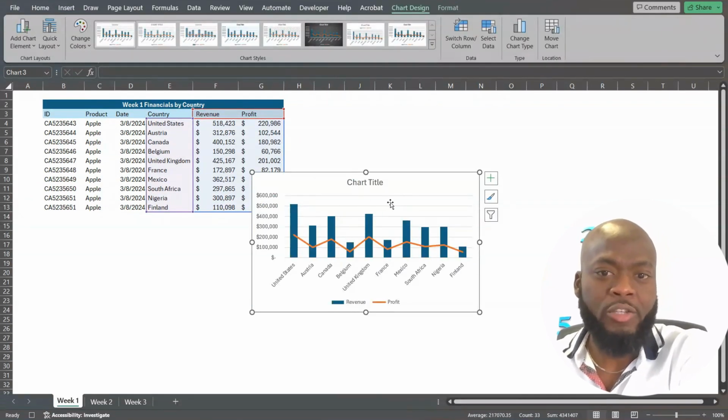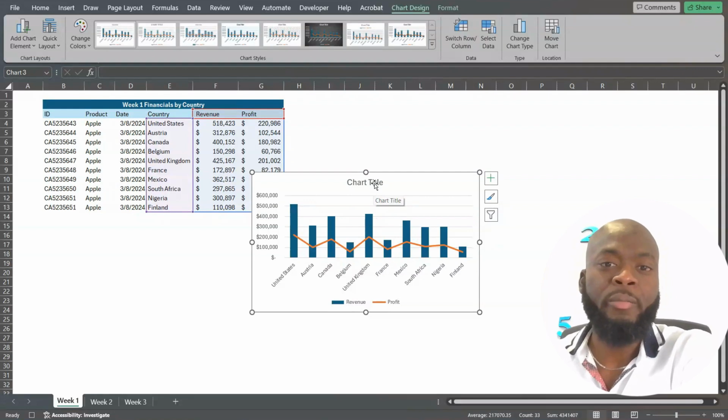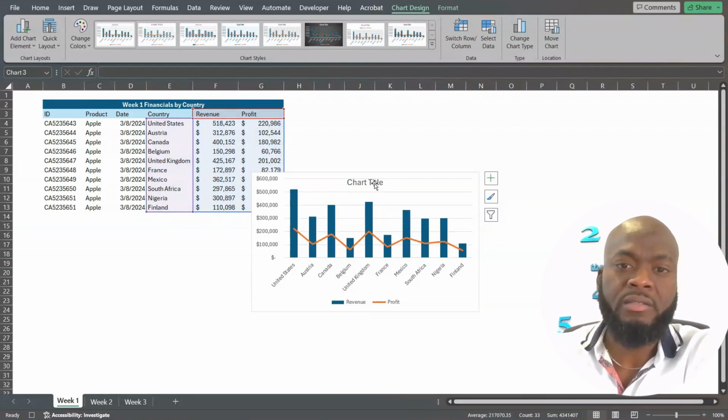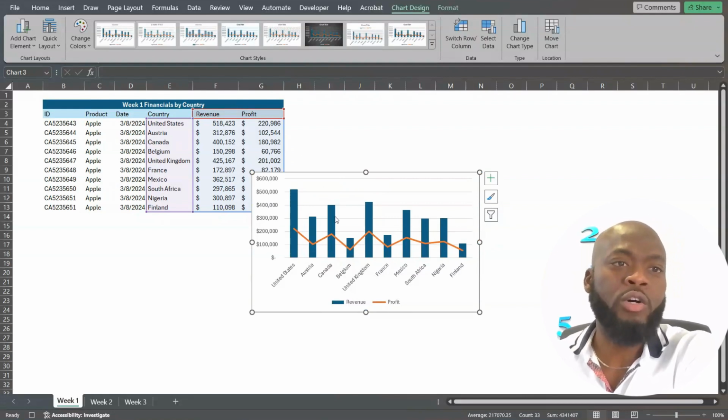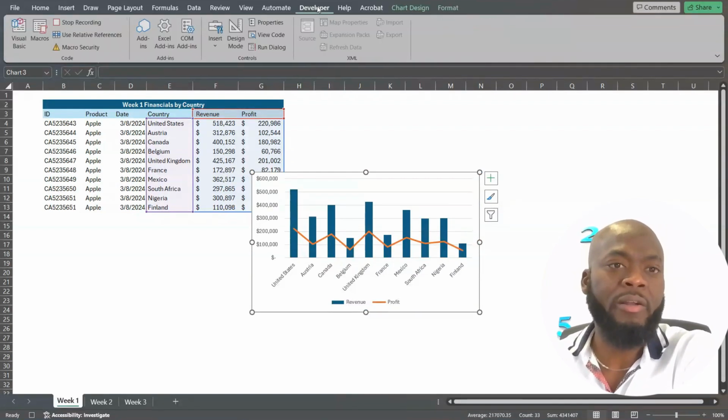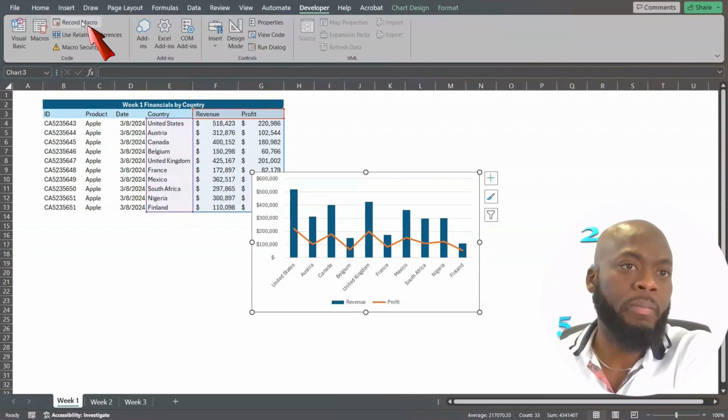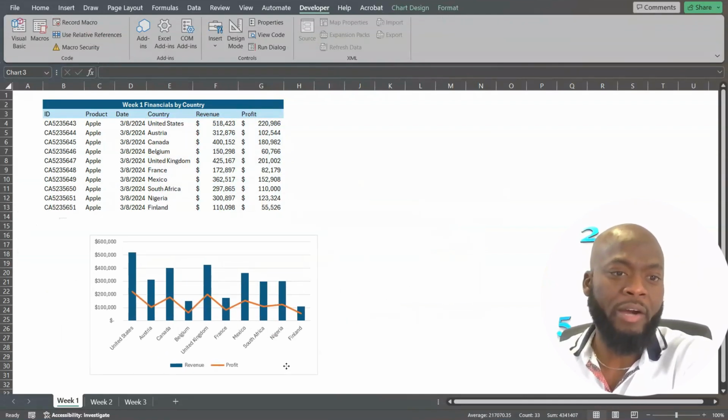Make any adjustment as needed. You can change the chart title to what you want, but for me, I will just delete this chart title. So click on delete chart title, and this is looking good for me right now. So I'll stop the macro. Go to the developer tab and click on stop macro. Now we have the macro for this.